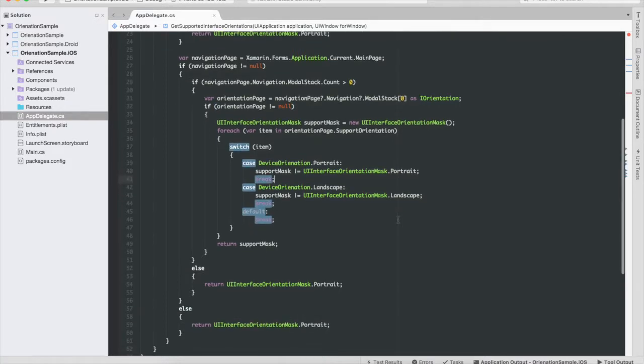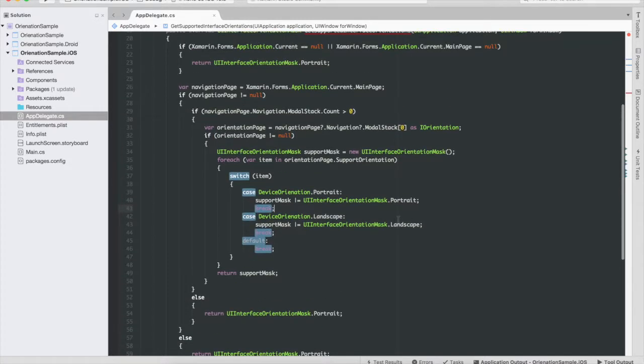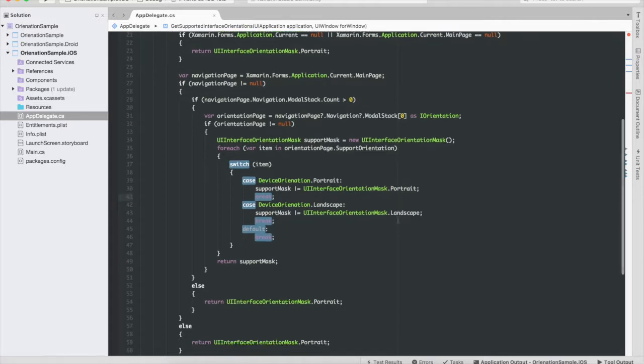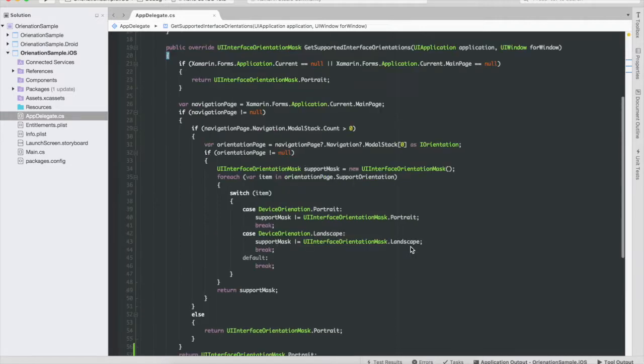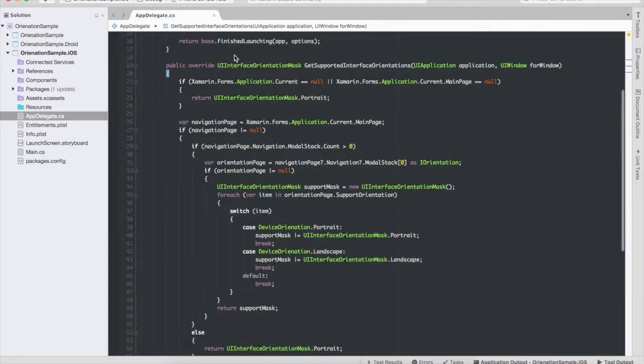So let's see. I think we can just get rid of this. By default it should be portrait. So this is done.